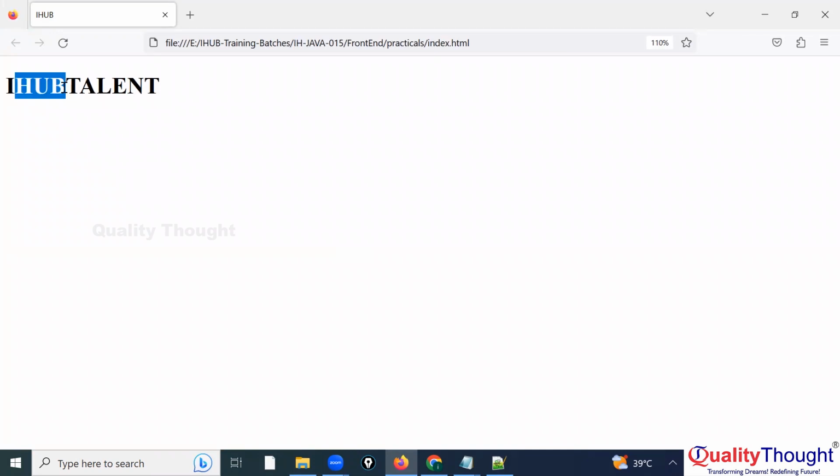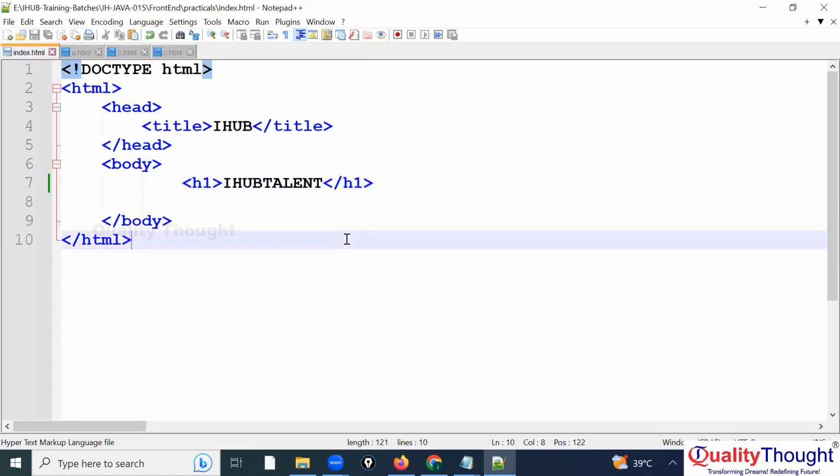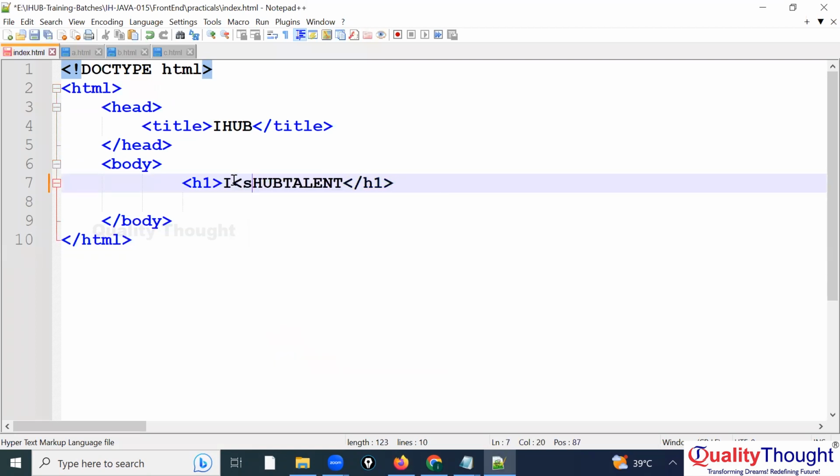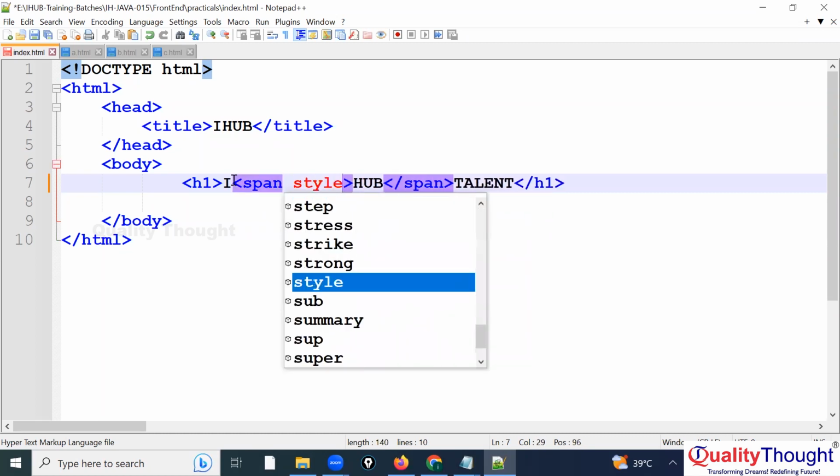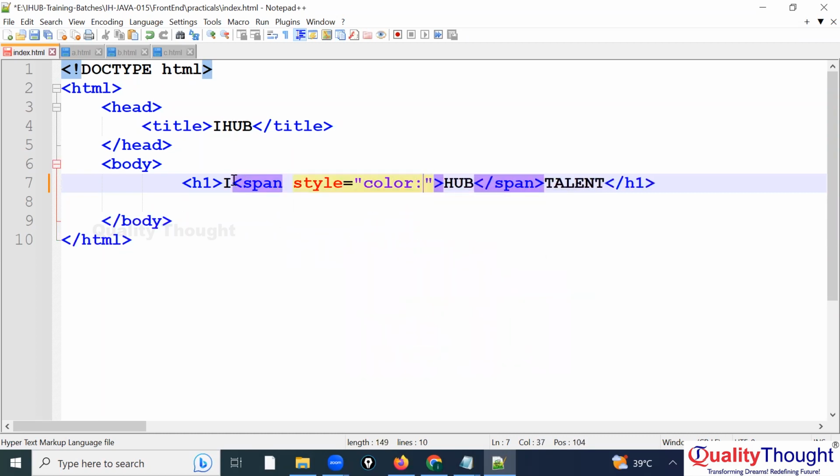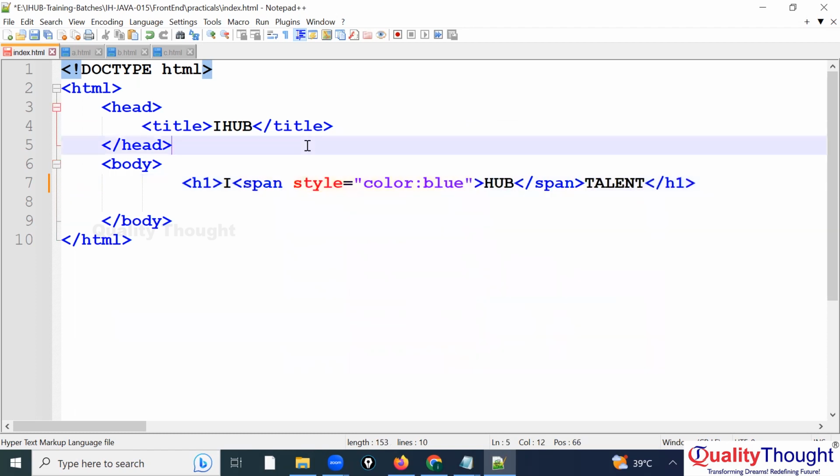Hub, I need in which color? Red color. So what we can do? Red color, blue color, my wish. So if you want to wrap a small portion of a text, what am I doing? To whom am I applying? Hub. And I will say style, color. I want to say what? Blue. And now you see the magic.